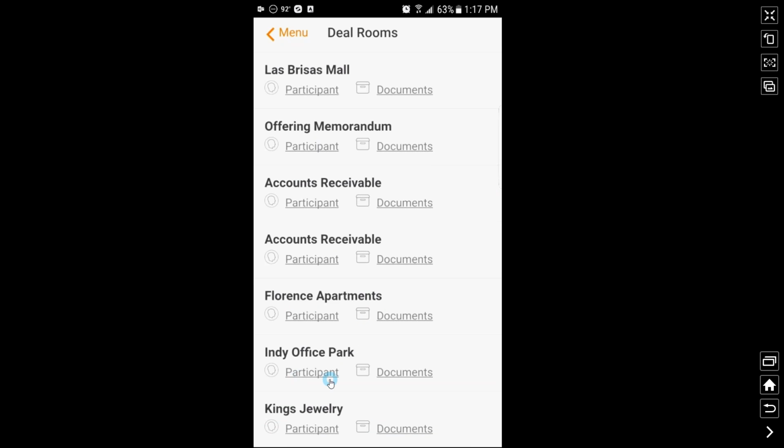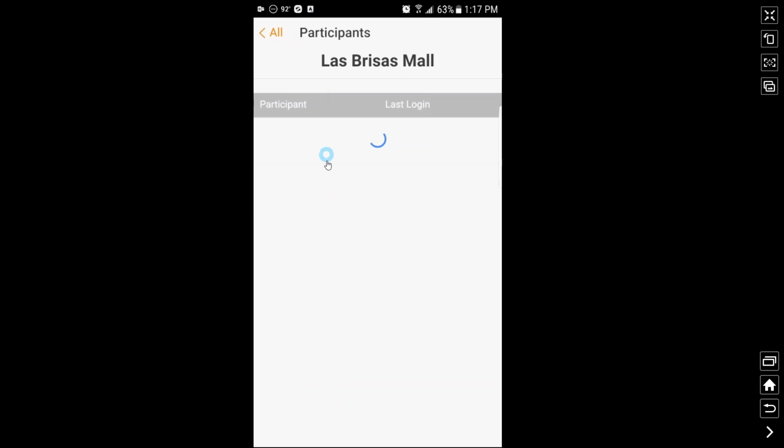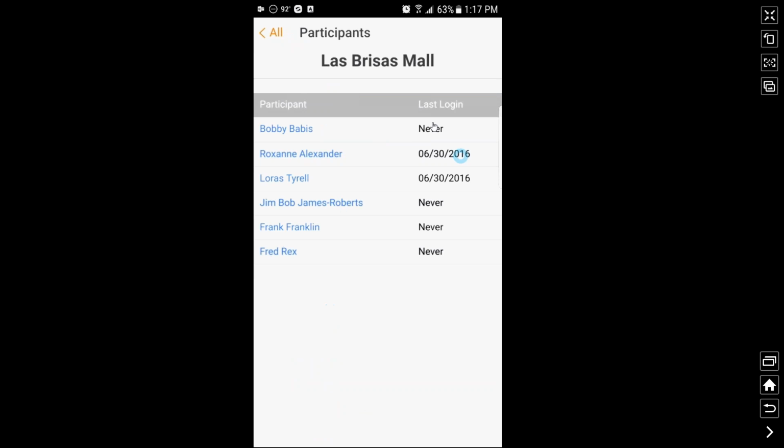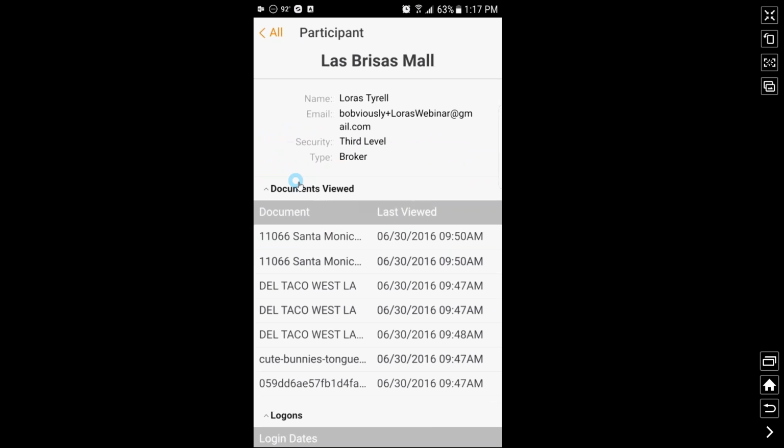But we can see the new deals that we've put in here, the King's Jewelry and the Indy Office Park. And from any of these, you can click on participant to see who the participants are on that deal room. So this is going to match up to the same thing on the web. It'll show you who the participant is and when the last time they logged in was.